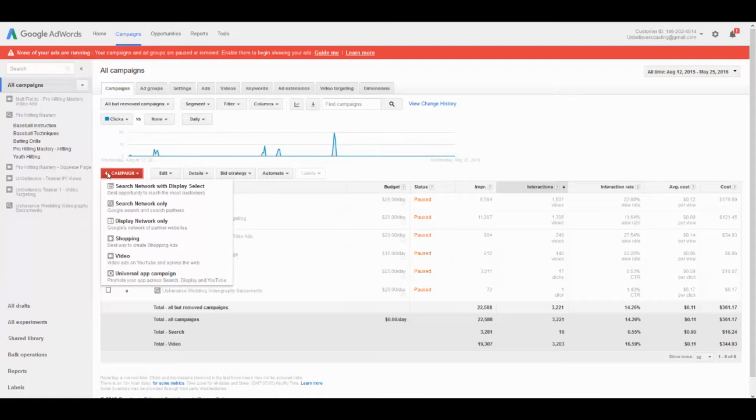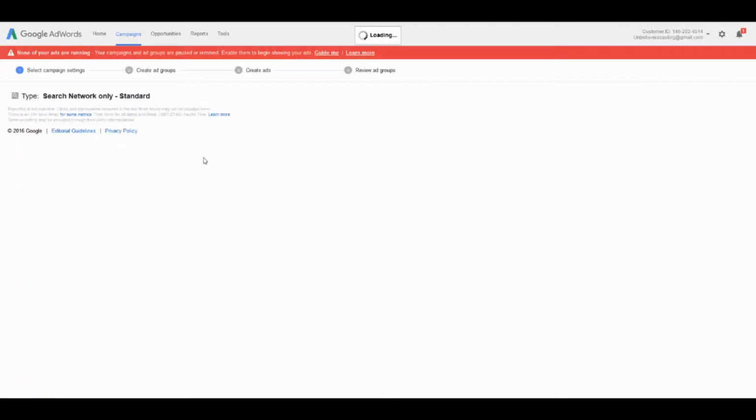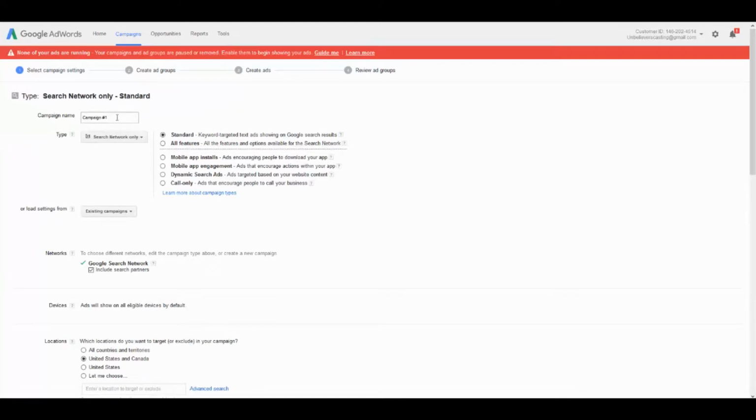Shopping, again, is if you're running a shopping advertisement for your e-commerce store. That's what that is. Video ads are video ads that play on YouTube. So that means you've linked your YouTube account to your Google AdWords account. And then also universal app, that means you're running like a mobile app with the ads in it. So we're going to just focus primarily on the top two, where you would focus your attention initially, search or display network. I'm going to go with search network only though. So that's what I'm going to choose.